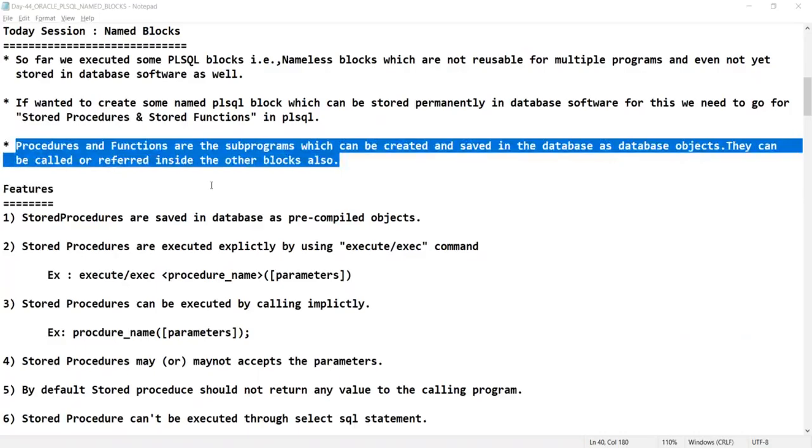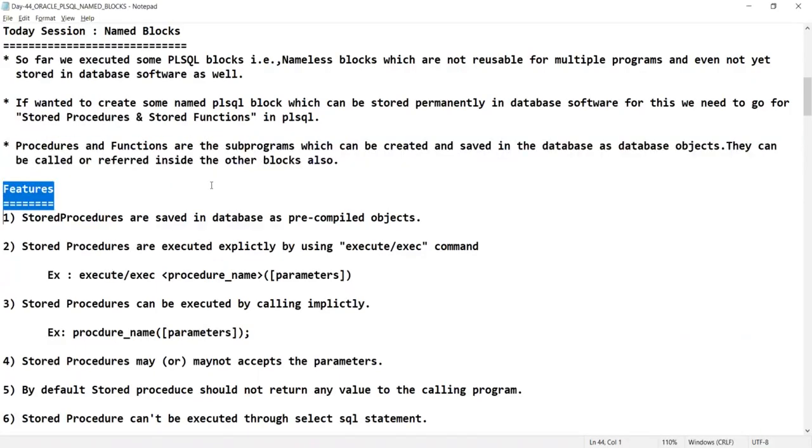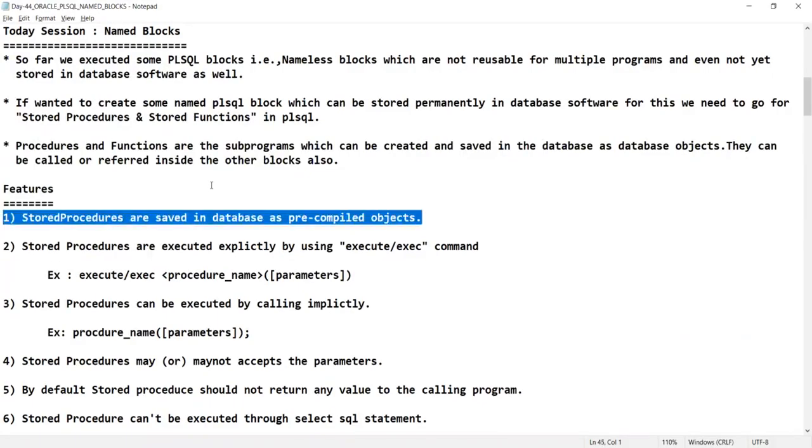So coming to the features of the stored procedures. Stored procedures are saved in the database as pre-compiled objects, right or not? So once you create the stored procedure at the database side and it is ready, it can be executed any number of times, right or not, sir?